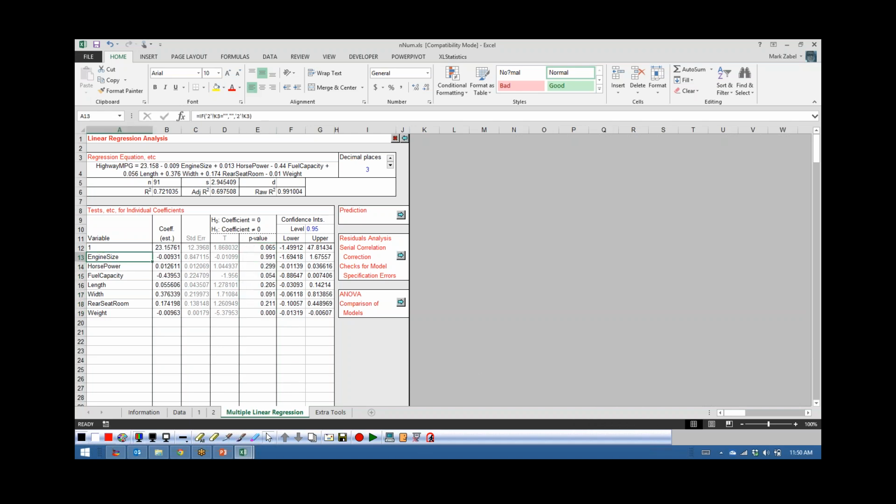So here's the technique. Basically, it's pretty straightforward. We look at the p-values, and we look for the ones that are large, and we remove those first. So the first one I'm going to get rid of is the engine size. Now, before I do that, I'm going to look at my adjusted R squared, which is 69%. And when I remove this, I'm going to see how much it changes.